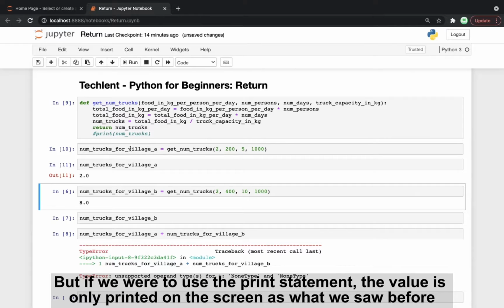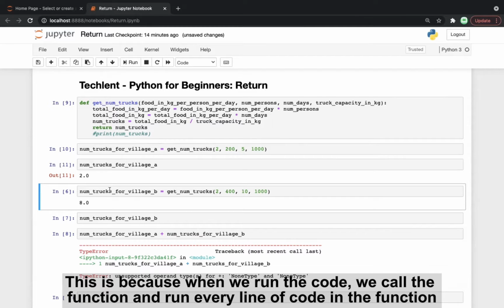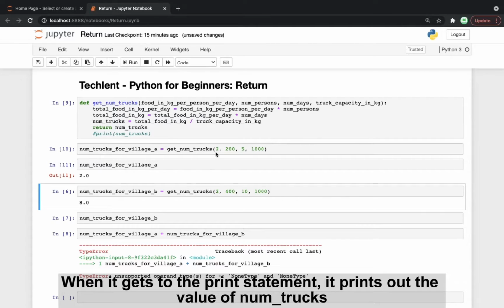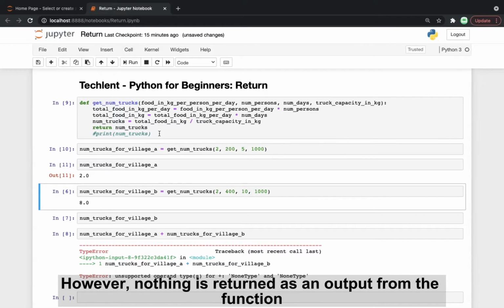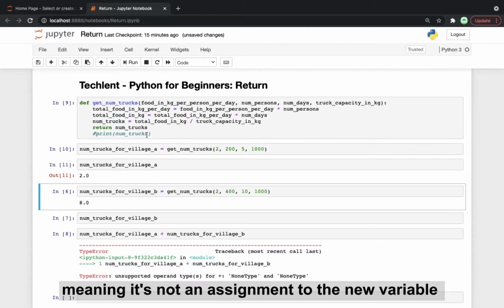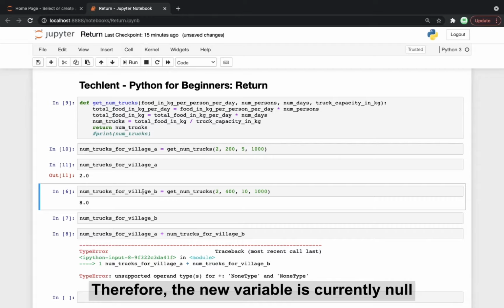But if we were to use the print statement, the value is only printed on the screen as we saw before. This is because when we run the code, we call the function and run every line of the code in the function. When it gets to the print statement, it prints out the value of number of trucks. However, nothing is returned as an output from the function, meaning it's not an assignment to the new variable. Therefore, the new variable is currently null.